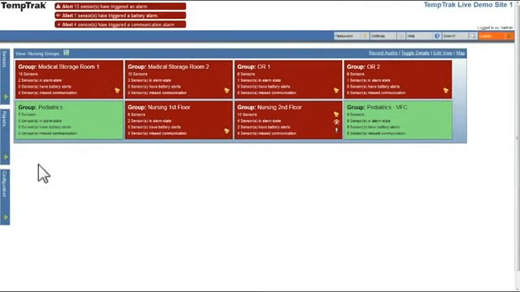This video covers TempTrak's set of common reports. TempTrak includes a number of standard reports for viewing and tracking data. All available reports are listed under the Reports menu tab on the left side of the dashboard.